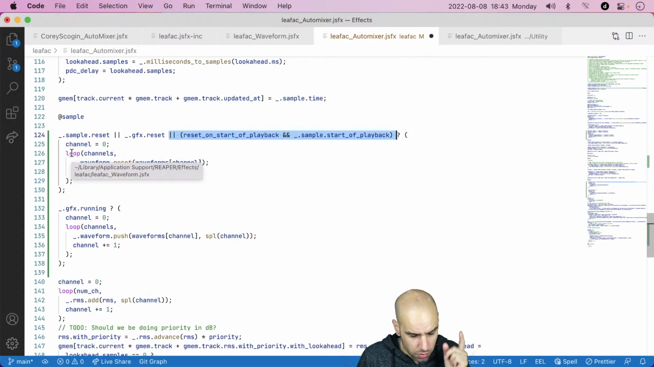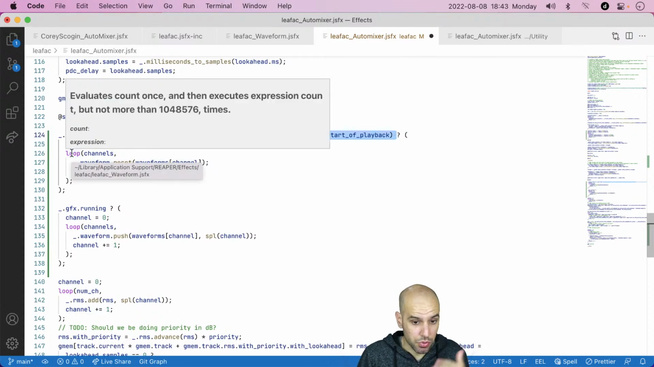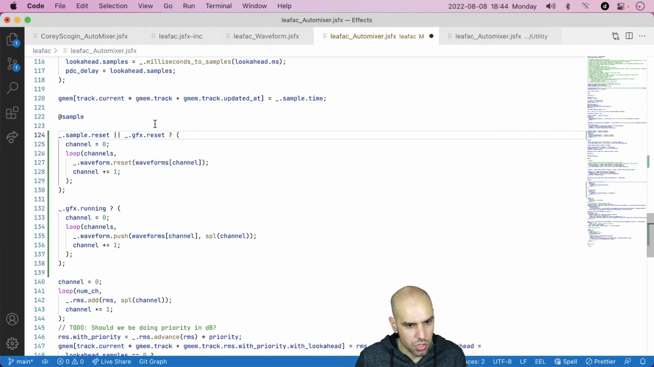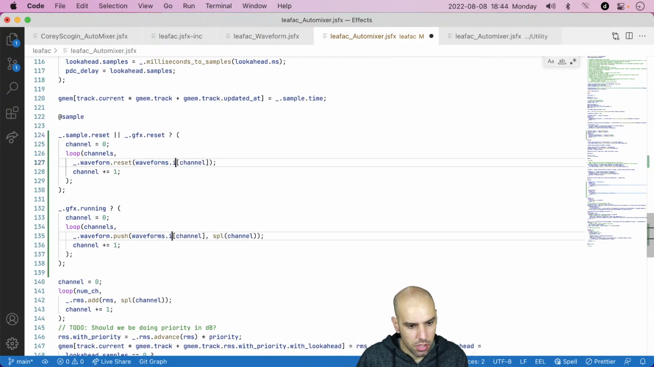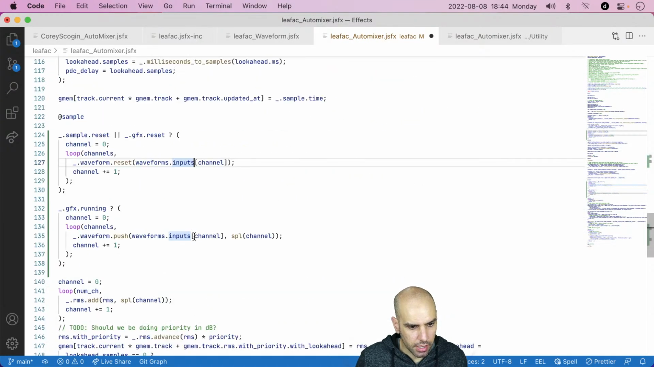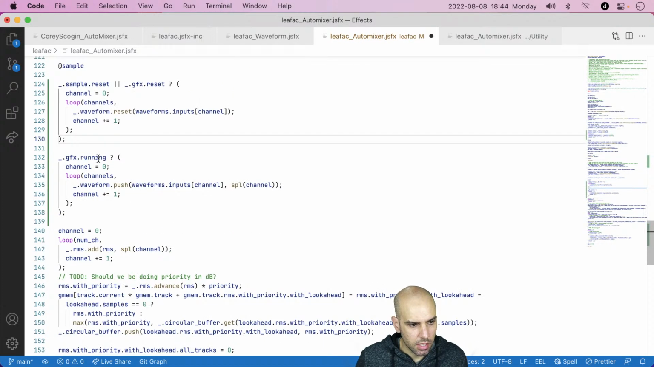So let's cut back on options and just decide what we want. I don't want to restart on playback. I don't want to reset on playback. So I just delete the condition. And then here, where it says waveforms, it needs to be the inputs, right? Because that's what we're collecting. Then, only if the user interface is open, we are going to be pushing samples into the waveform components. Great, I think that that's all we need.